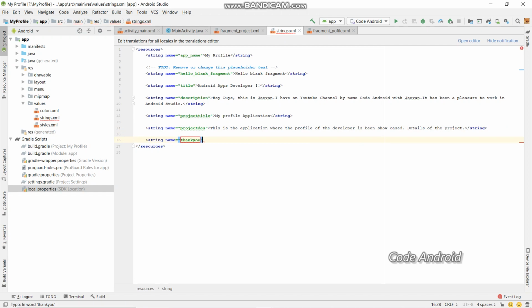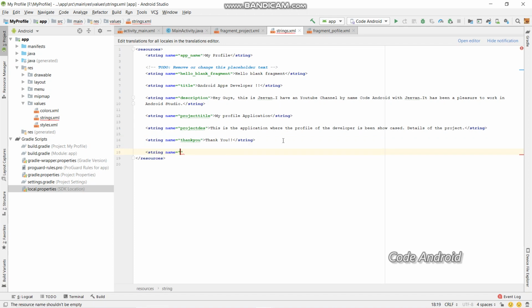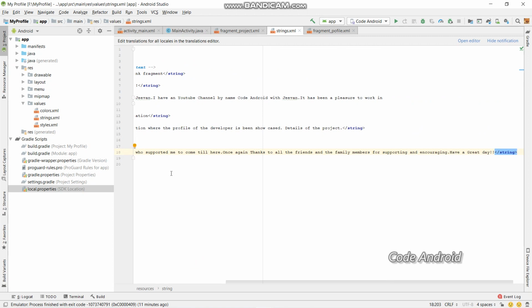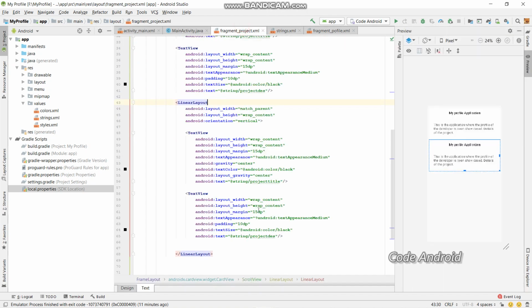thank you, and add one more string and name it as details and write the. Now we have written a few lines regarding thank you, and now we shall paste it here.